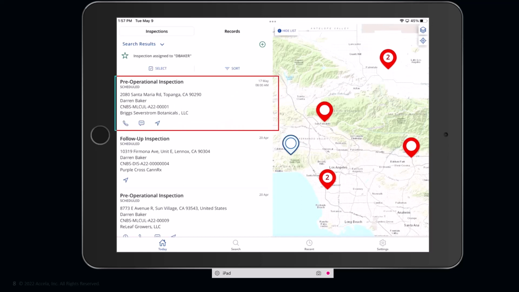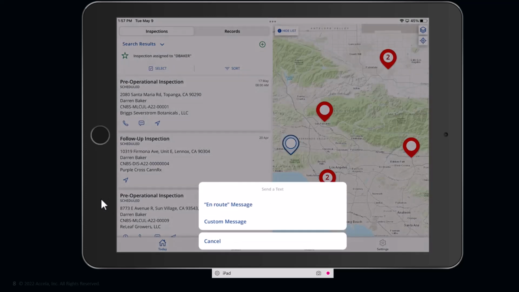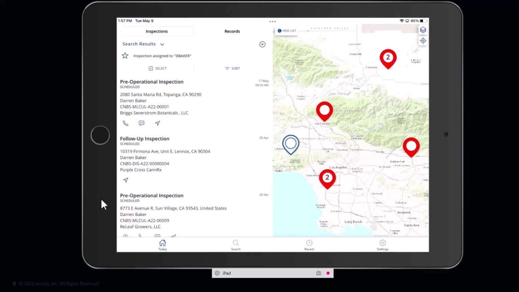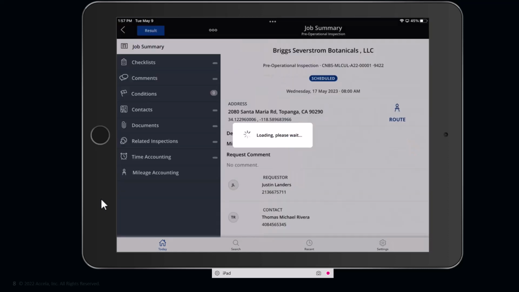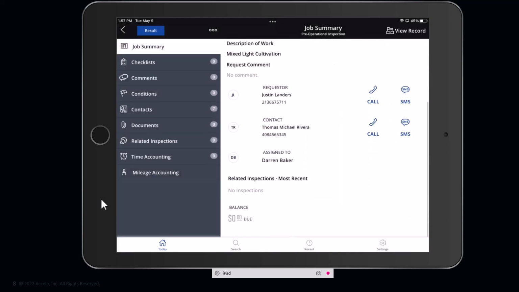So as an inspector, you can just pull this list up and get started with your day without having to pull up paperwork or go to the office. There's the ability to call ahead to the requester of the inspection. You can send them an en route text message if you'd like. Once you get on site, you just open up the job, and now you're looking at all the information for this job, all the contact information, the requester information.